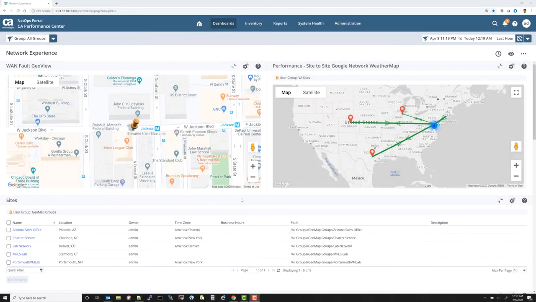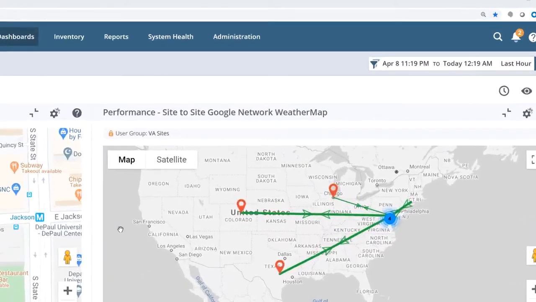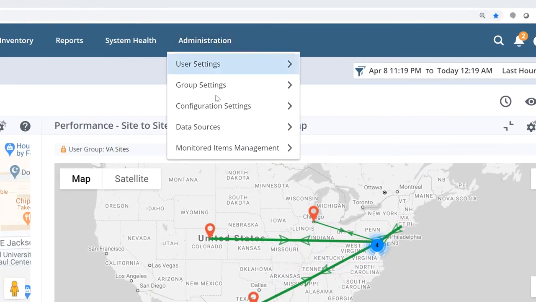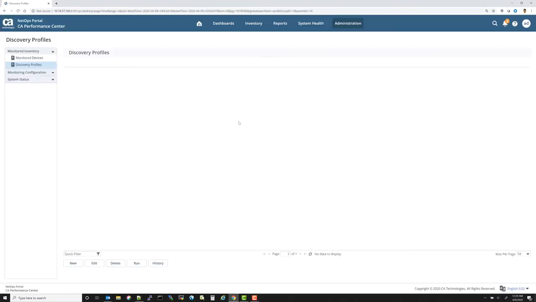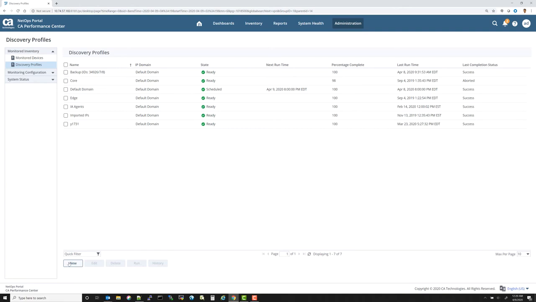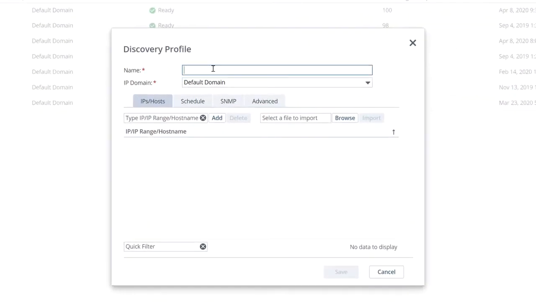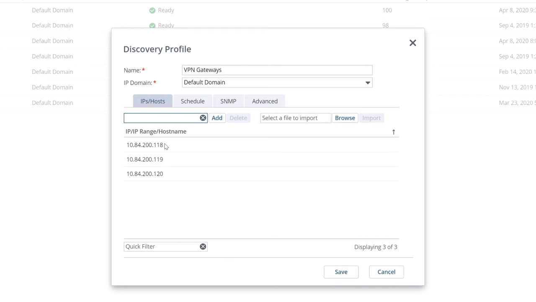So the first step would be to discover your VPN devices in your environment, and to do that within the NetOps portal, we would go into administration, monitored items management, and discovery profiles. We'll click on new to create a new discovery profile. We will call it VPN gateways and add the list of devices that we want to discover.